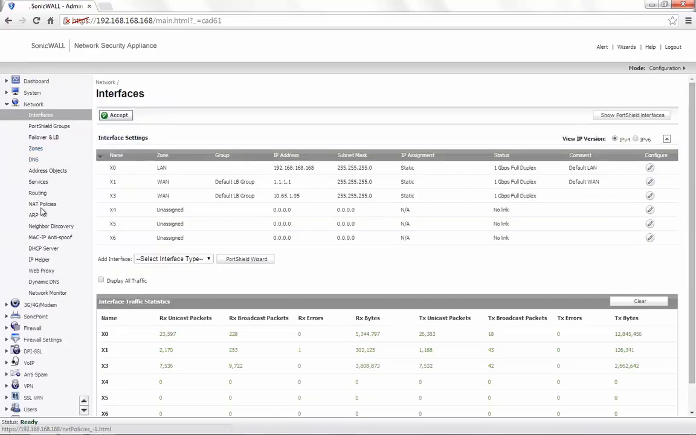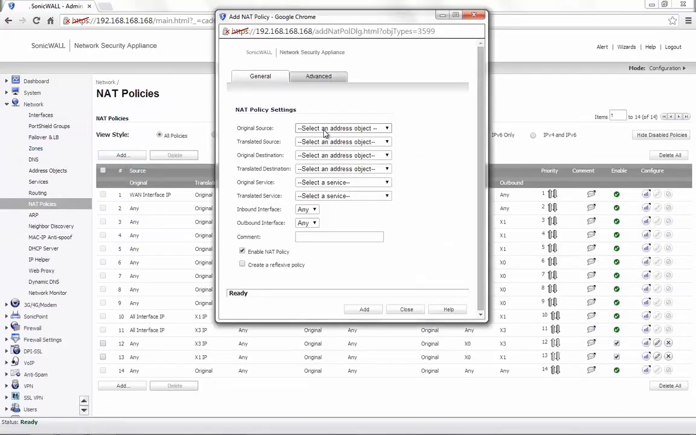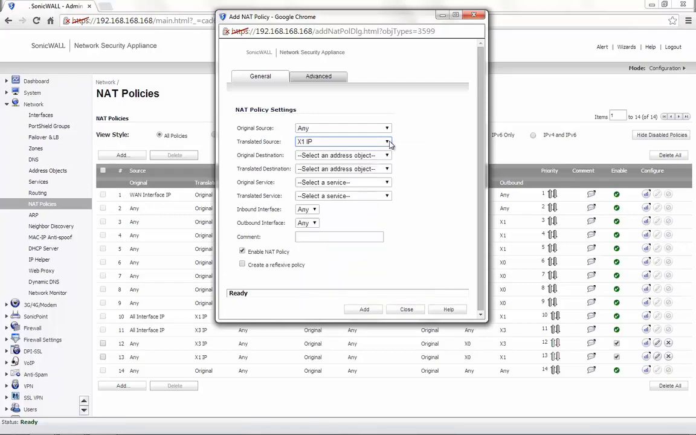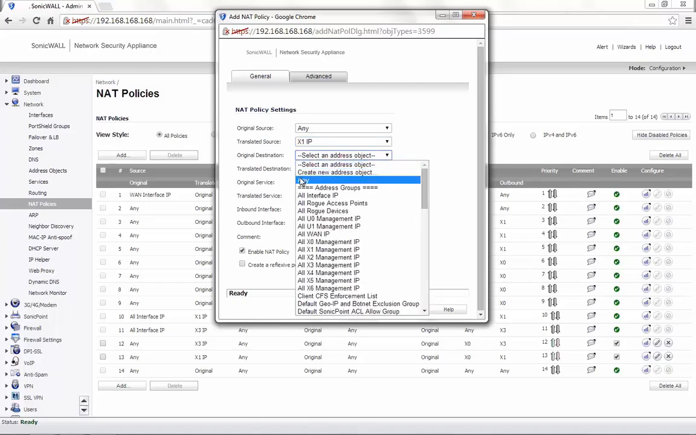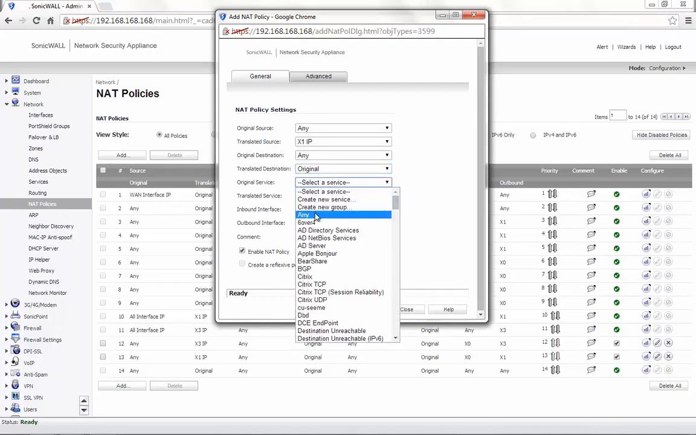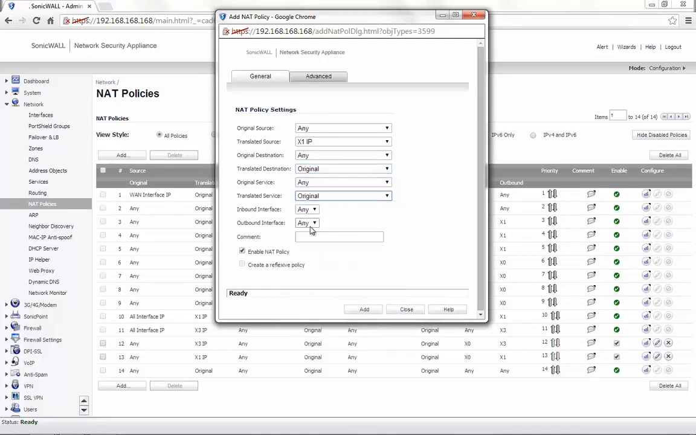Go to Network, NAT Policies, click on Add, enter original source as any, translated source. Here we need to select the WAN interface IP that you're using. In our case, we have WAN configured on X1, so we will select X1 IP as the translated source. Please note, on TZ devices, we have to select WAN primary IP as the translated source instead of X1 IP. Set the original destination as any, translated destination as original, original service any, translated service original.